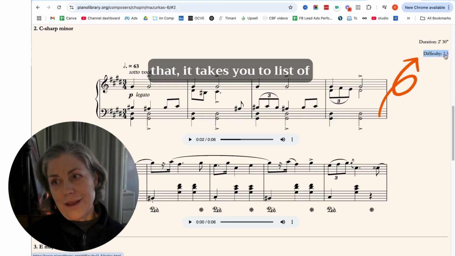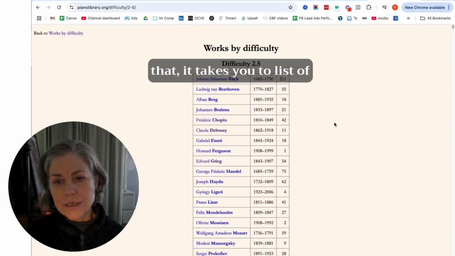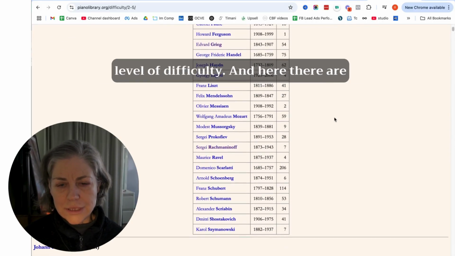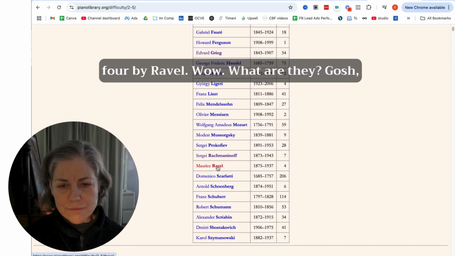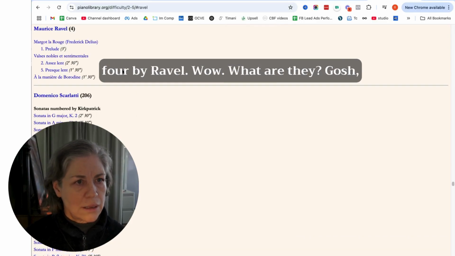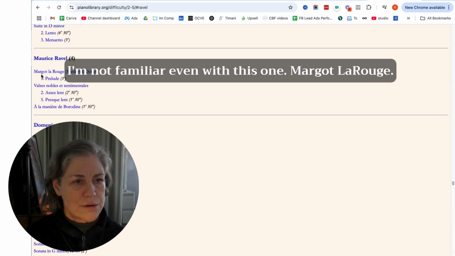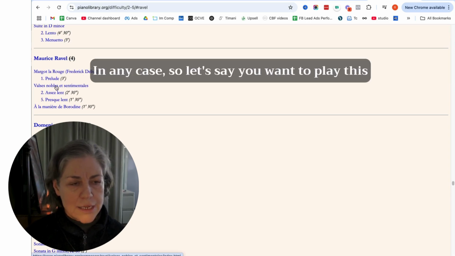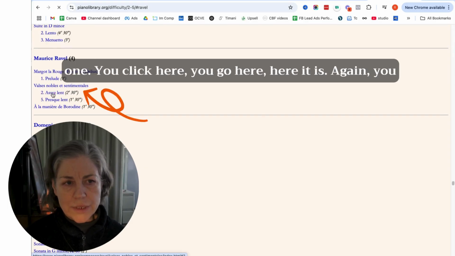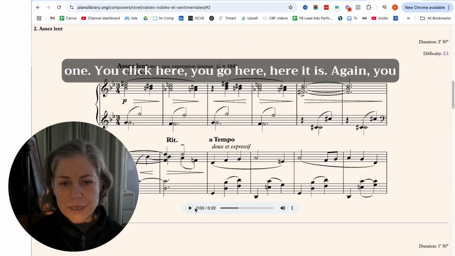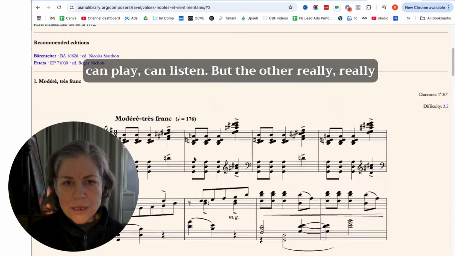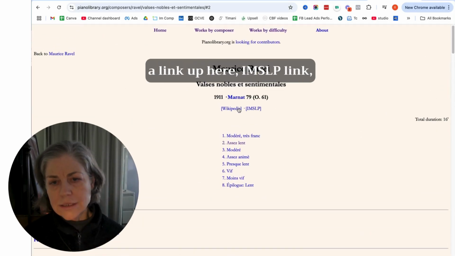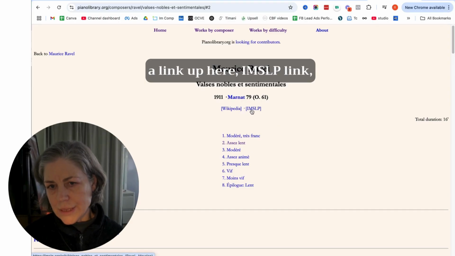And if you click on that, it takes you to a list of a whole bunch of other pieces at that same level of difficulty. And here there are 4 by Ravel. Wow, what are they? Gosh, I'm not familiar even with this one, Margot LaRouge. In any case, let's say you want to play this one. You click here, you go here. Here it is again. You can play, you can listen. But the other really, really useful thing is it has a link up here, the IMSLP link.